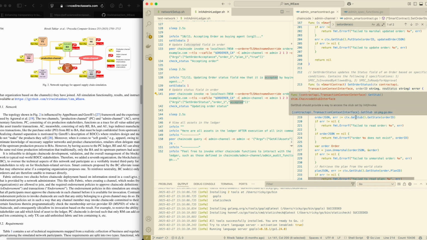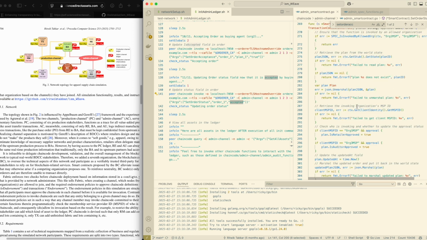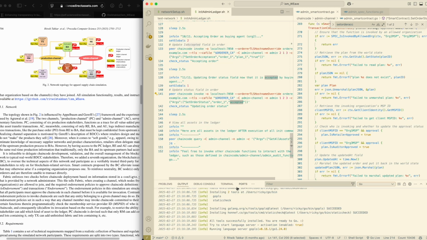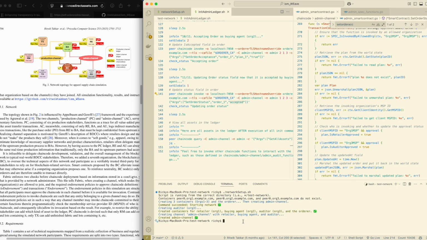So I've walked you through what theoretically is going on based on our chain code, and of course you're free to study the spec functions, and the audit functions are something that you can apply retroactively or at any point during the lifecycle of the ledger. But let's go ahead now and actually run the initAdmin ledger. So let's just call it ledger.